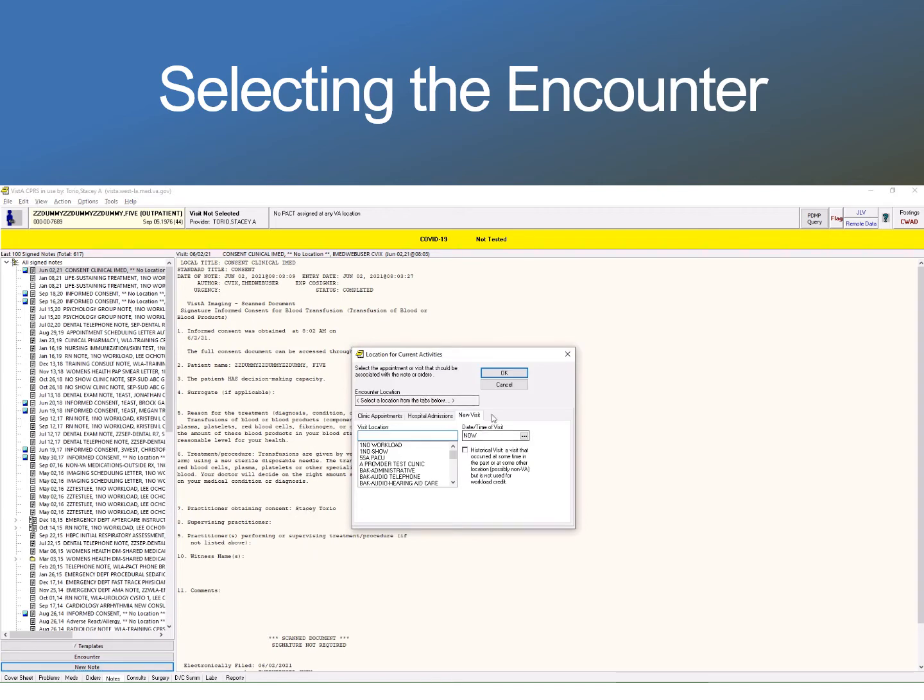So again, the visit location pop-up shows, and there's three different tabs. There's clinic appointments, there's hospital admissions, and lastly, there's new visit. So the first tab, clinic appointments, is your primary tab. We want you to choose from this list, ideally, because those are existing appointments and they will show here for the past 90 days until today. All the appointments will be there for you to choose from. So try to choose from this list whenever possible.